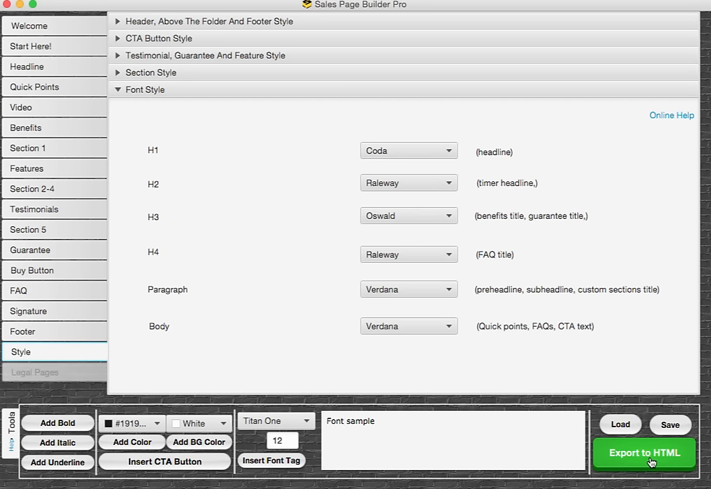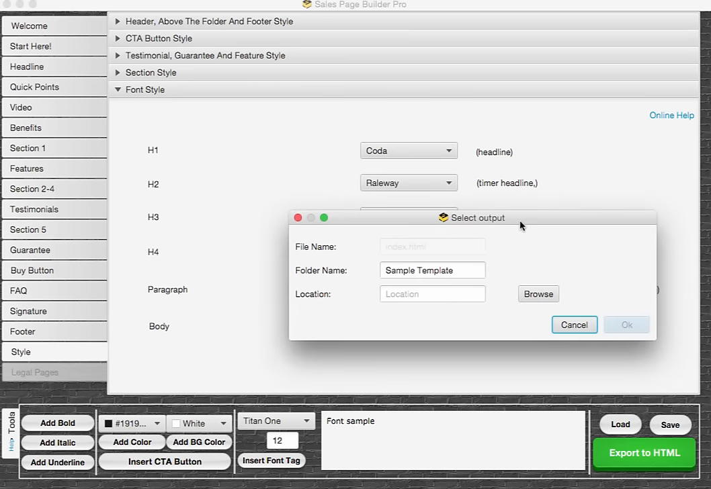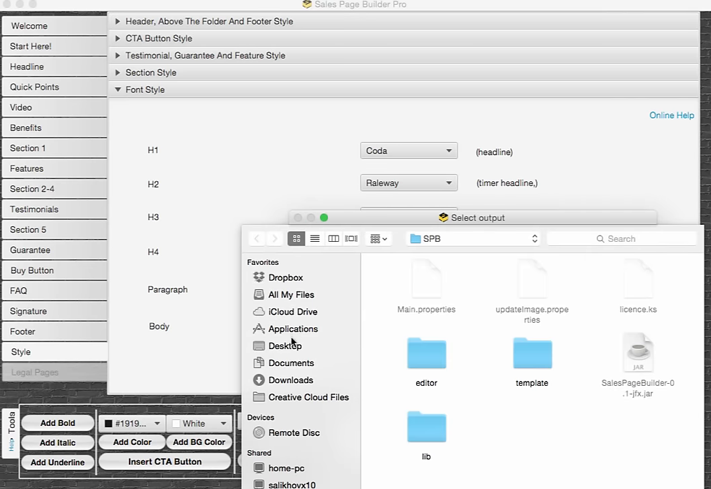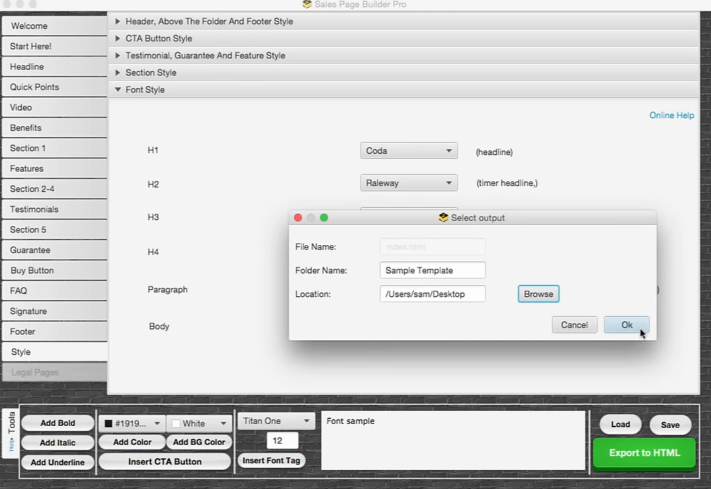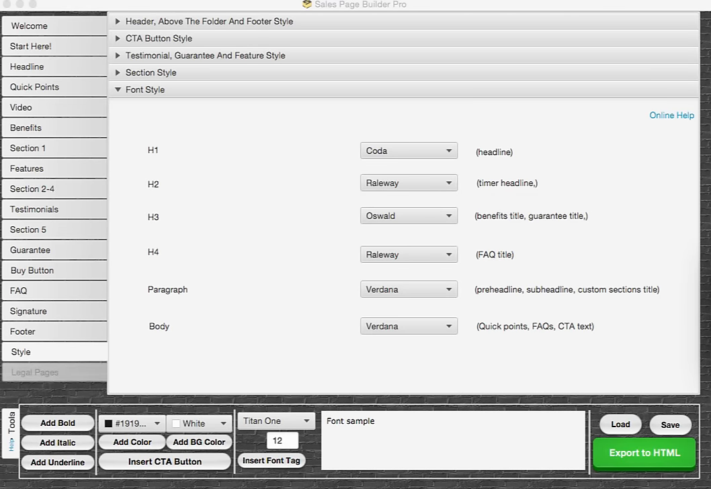Then once you're ready, just export the HTML. Now the export feature just gives you the ability to name it. So you can call this sample template. We can then browse to a location that we want to put this into. I'll put it into my desktop for now. And then we click OK, and it's going to export our sales page.